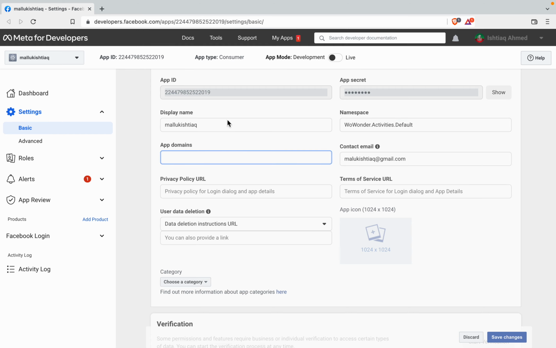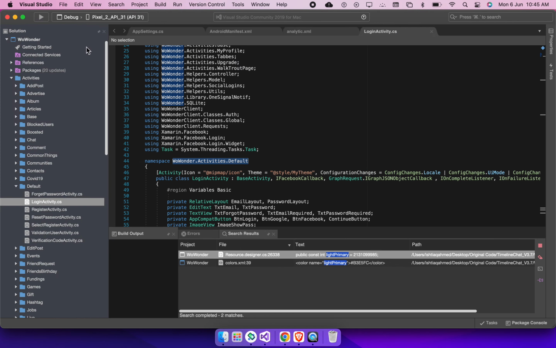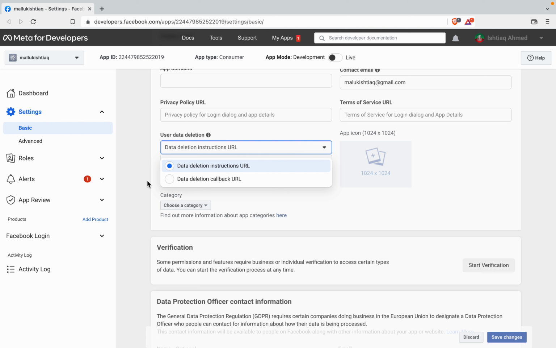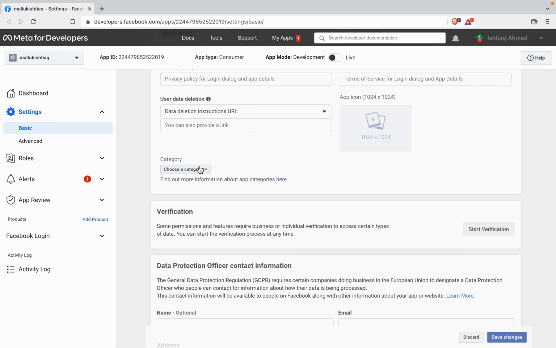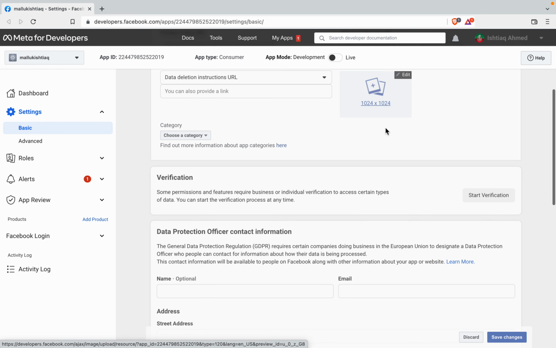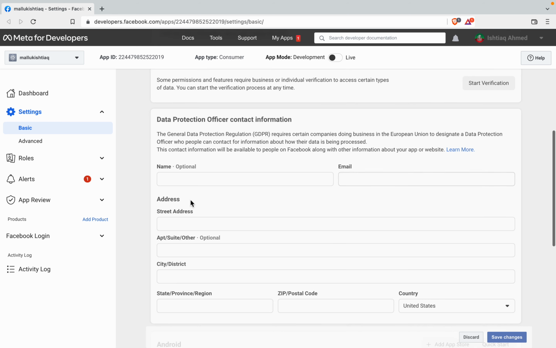Similarly, app domains, you need to add a domain, and then you have a contact email. The domain is your website URL. Okay, so privacy policy URL, similarly you need to add that. Terms, you can also get from your website. And then data deletion, this is an option, whichever you want to do. And then select a category, business, entertainment, whatever you have. And then you need to add a 1024 by 1024 pixel image. And once you add that, then this is done. And start verification, do not start verification, let's complete all this information.